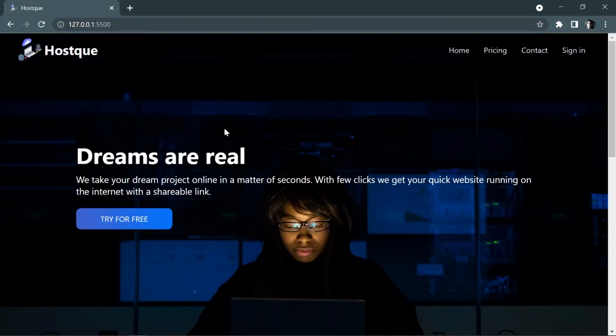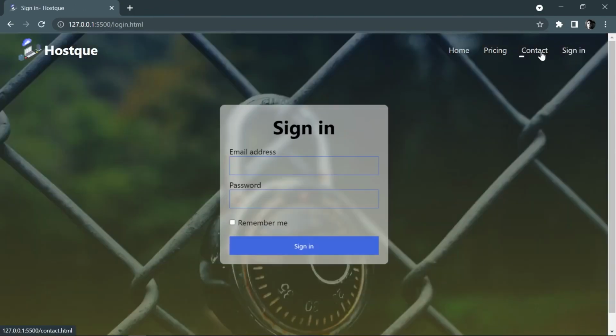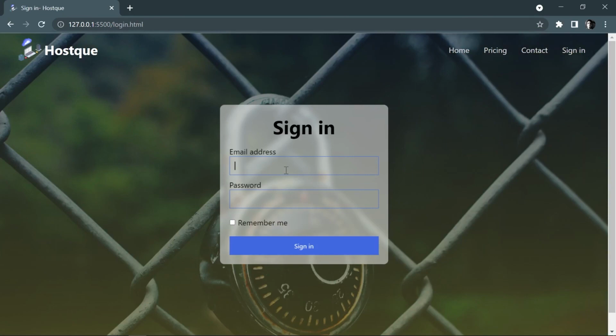And yeah, that's how we can literally interact with the form without even using a backend. But if you want to implement a sign in or sign up feature, we have to use a backend.